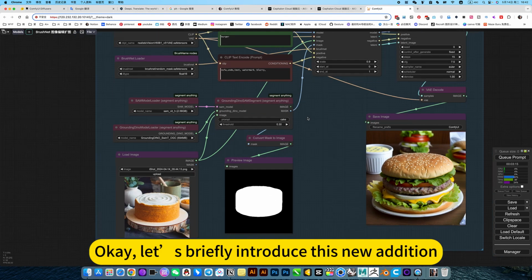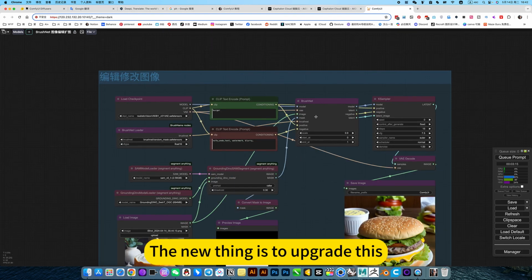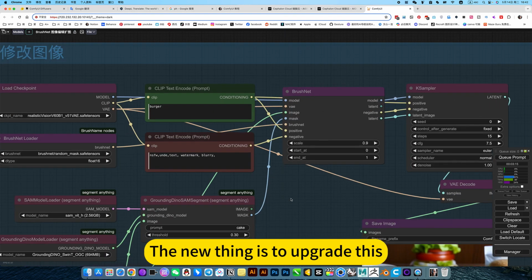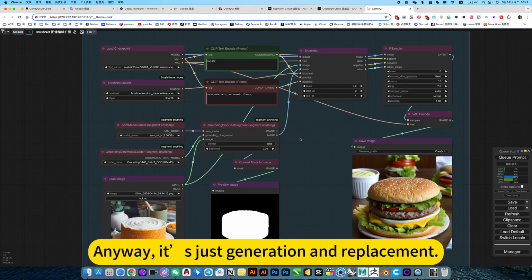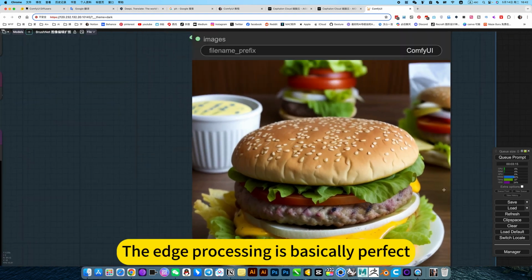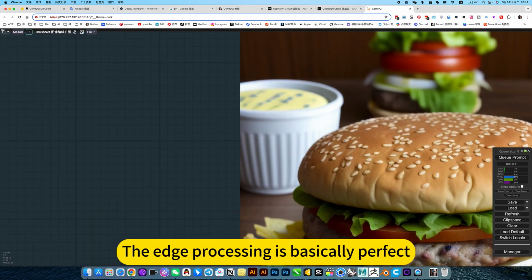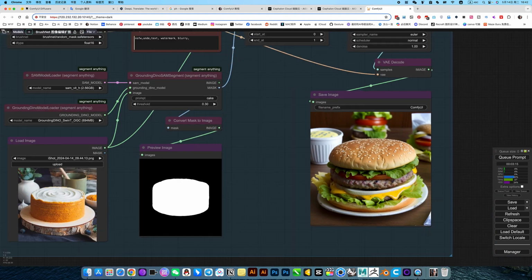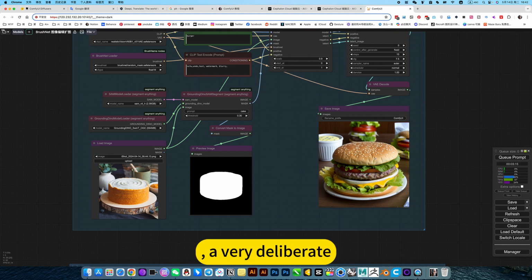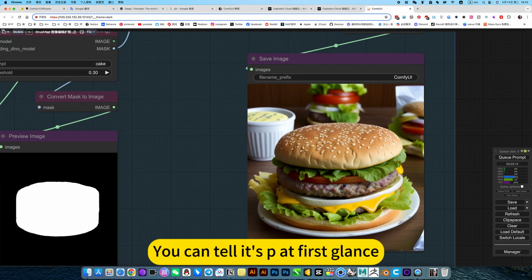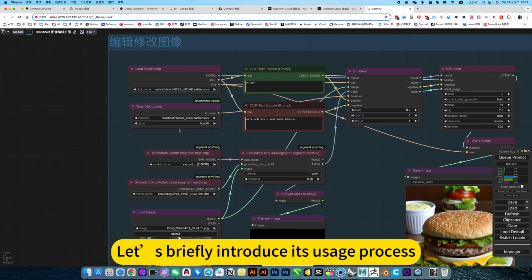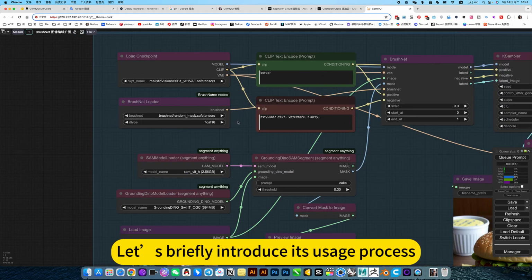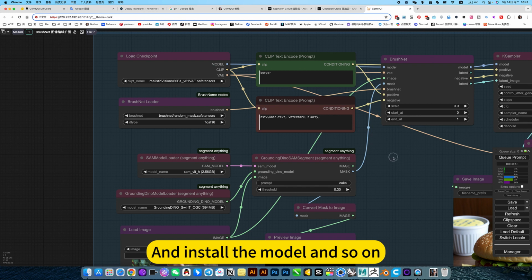Okay, let's briefly introduce this new addition. The new thing is to upgrade this. It's not very clear what to upgrade. Anyway, it's just generation and replacement. The effect is better. The edge processing is basically perfect. Can't say more, but very deliberate. You could tell it's Photoshopped at first glance, but now you can't see it. Let's briefly introduce its usage process and install the model and so on.